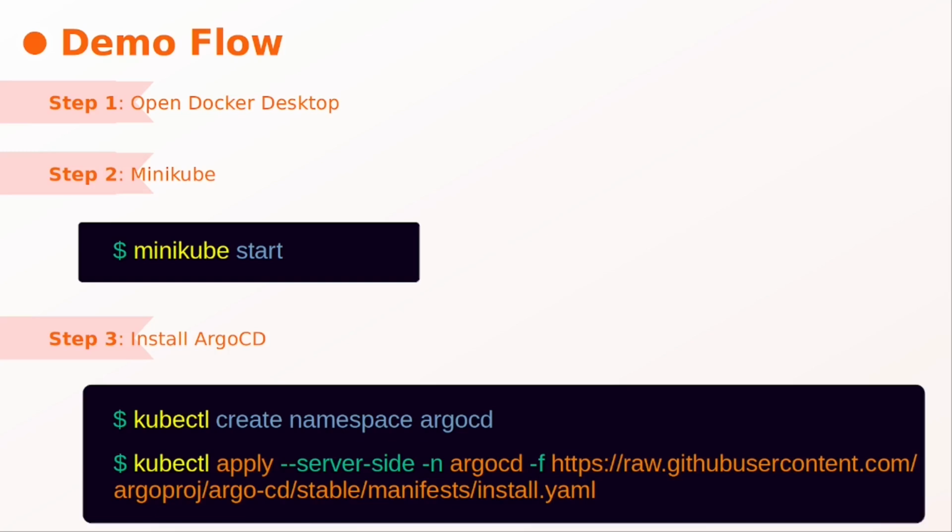Step 3. Install ArgoCD after the cluster is up. Install ArgoCD into a dedicated namespace called argocd. First, create the namespace. Then install ArgoCD using the official manifest. This step sets up the entire ArgoCD control plane inside your cluster.